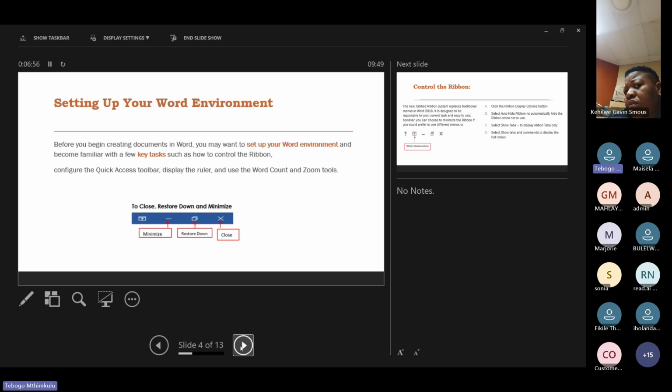So now when you look at that picture below there, you see how to close, restore down, and minimize a document. When you look at your document, you will have that minimize, you'll have the restore, and you'll have the close. So when we go through the class or the training, I'll be saying minimize this document. So don't come back to me and say, well, Konjo, where do I find minimize? Because now you'll know, okay, when Tebogo said minimize, he's referring to this sign. When he's saying restore, he's referring to this sign. When he said close, he's referring to this sign.